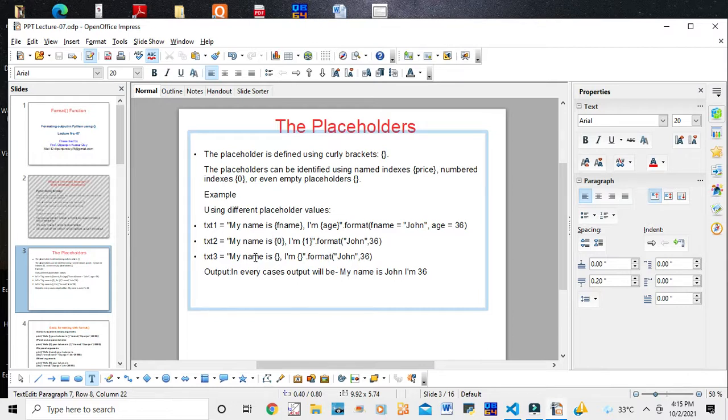My name is curly bracket open, curly bracket close. I am curly bracket open and curly bracket close, dot format John and 36. In every case the output will show my name is John, I am 36. So this is the example of name index, number index, and empty curly bracket, the empty placeholder.